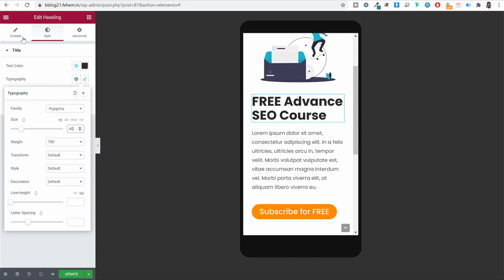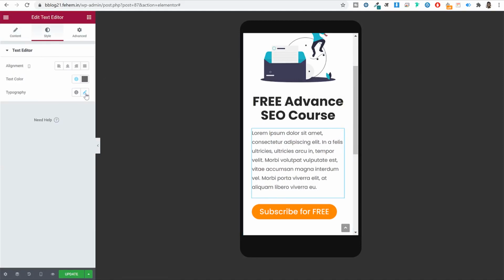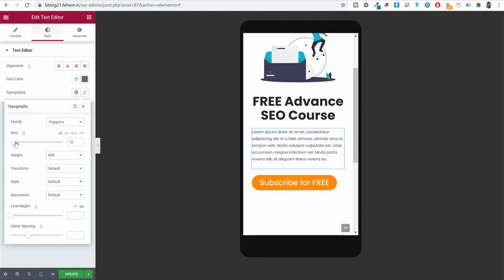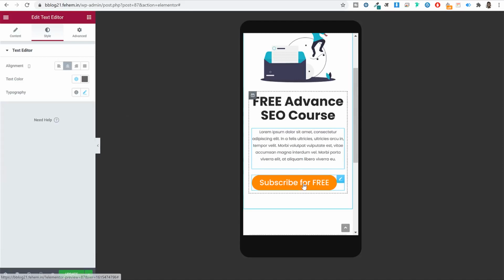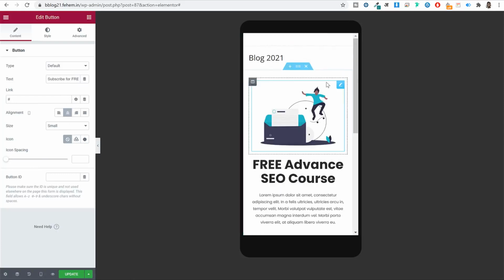And you can also do one thing. I prefer everything center aligned in mobile. For this also, I can change the size to maybe, let's see, 12 pixels and center. Button also, I'll select this thing and make it center. Alright, so this is looking much better.